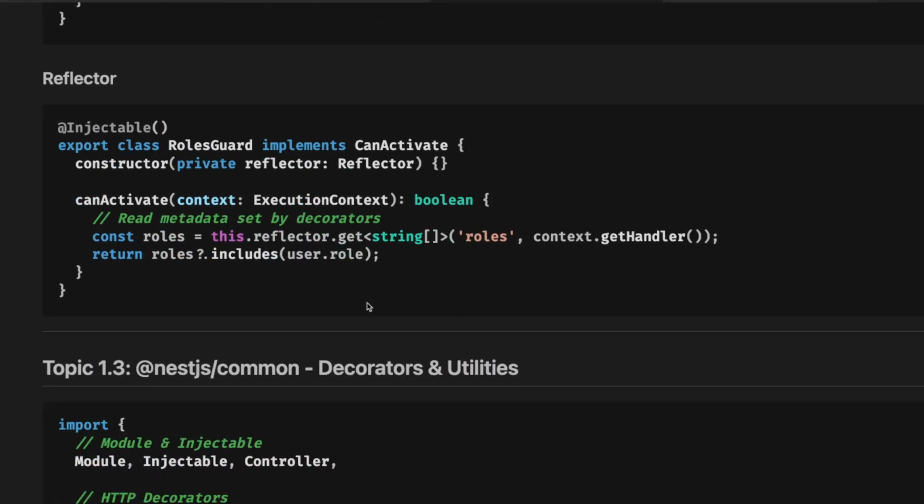Reflector is actually used to inject data into some global constant. You might have used guards, right? In the guards, I wanted to get the current user role. So you need to set the user role somewhere so that you can access it in the guard. What this guard is doing is getting the value through reflector.get roles. So somewhere we are setting the roles. That's why I'm able to get this.